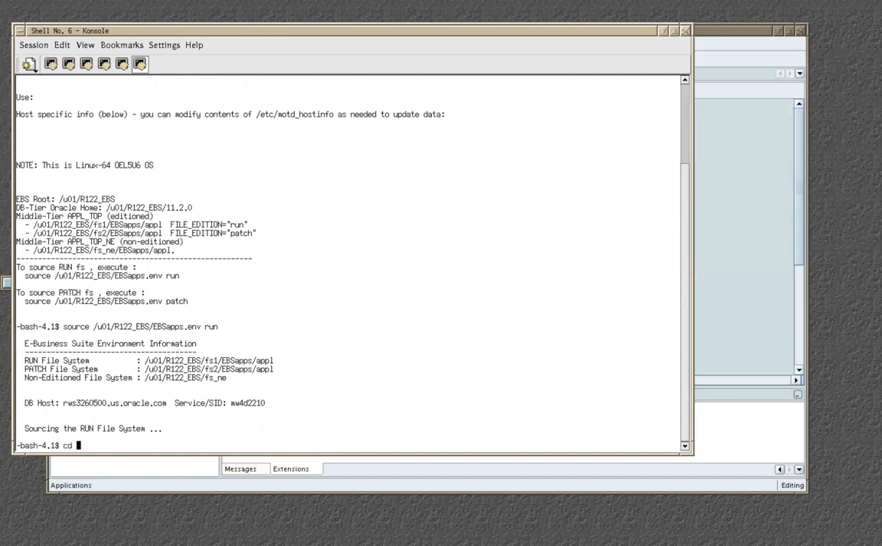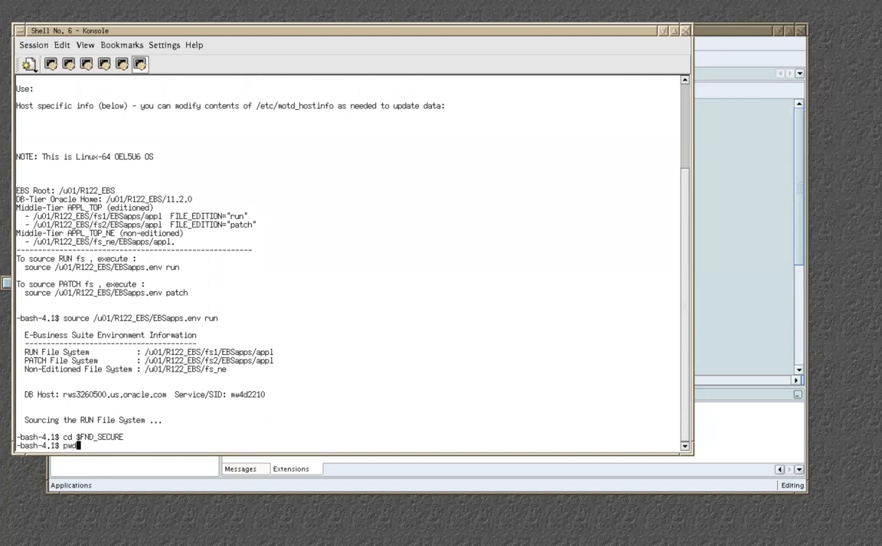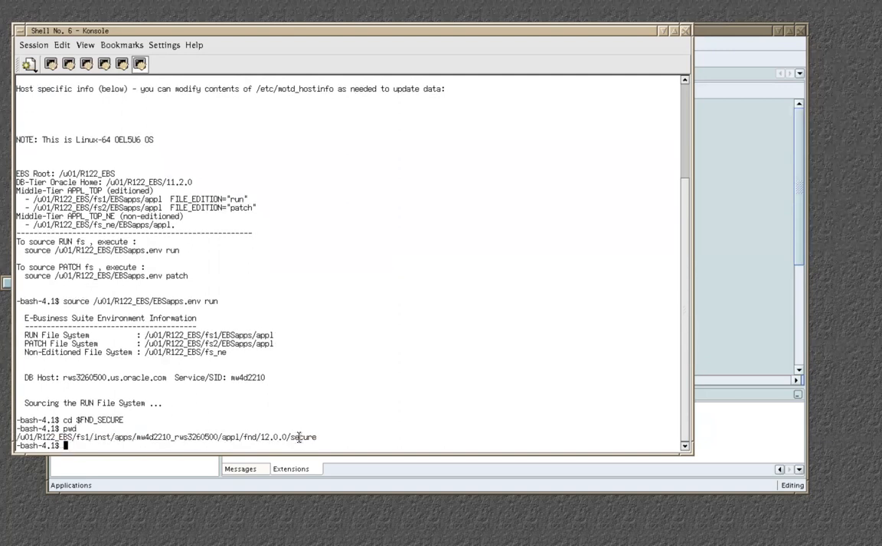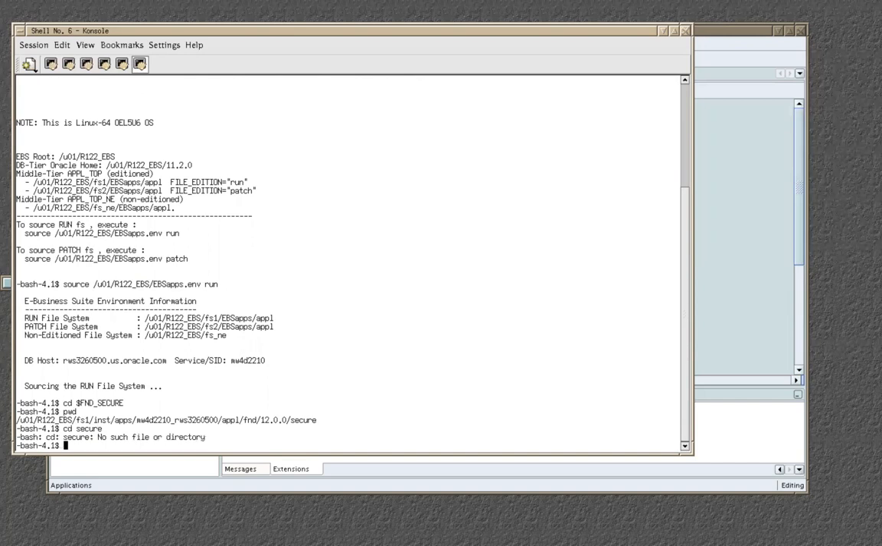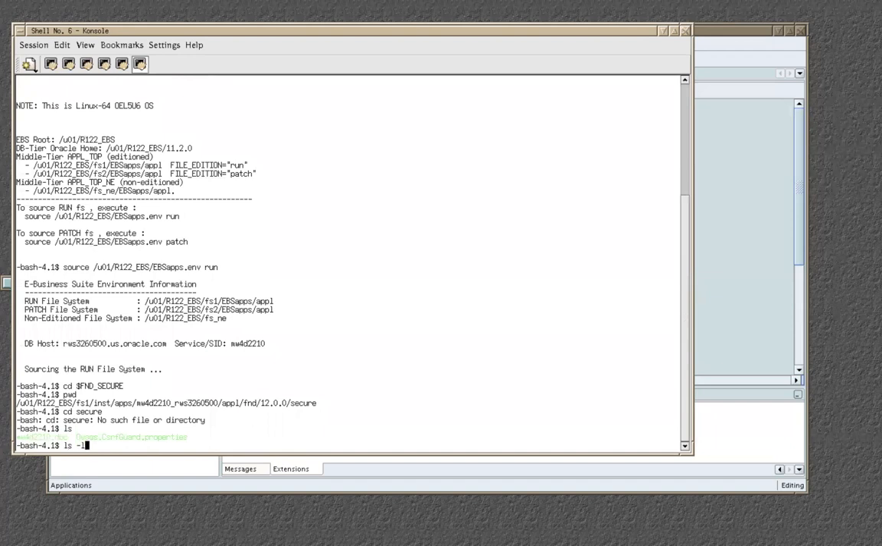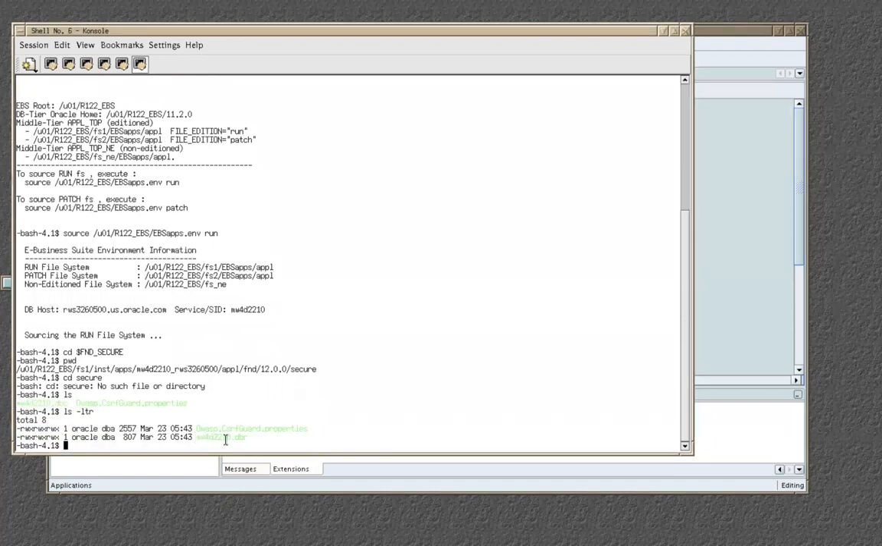So the DBC file for this particular instance will be under the FND secure folder. So this is the path. In the secure folder, we have this DBC file, mw4d2210.dbc. We need to give this exact path on the Java developer along with the DBC file.